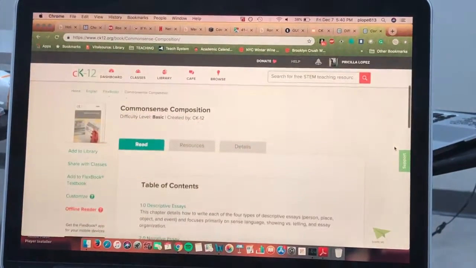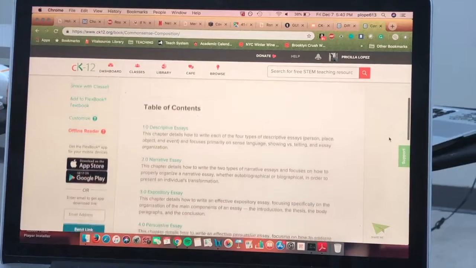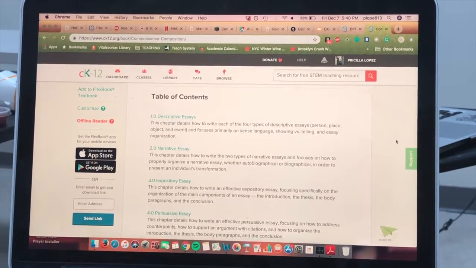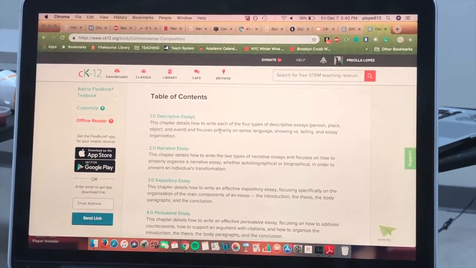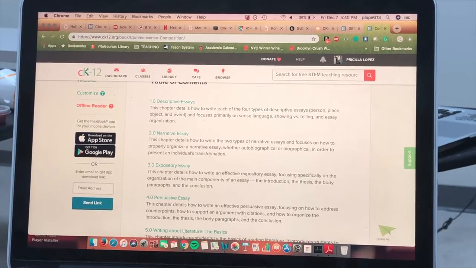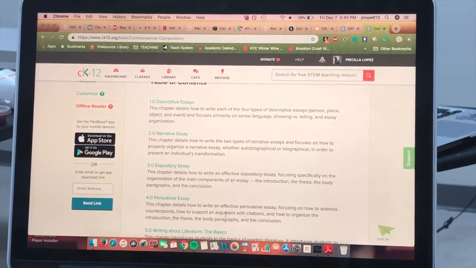Composition writing is very important because it's the foundation of how to write a good essay. For example, we can learn how to write a descriptive essay, a narrative essay, or the ever-important persuasive essay.